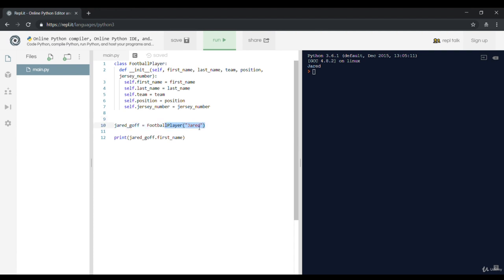Because right now we're just giving the first name. We're going to put in Goff as the last name. For team, let's do Los Angeles Rams. Position is going to be quarterback, and jersey number is going to be 16. Okay, so now we can rerun the code and say Jared Goff dot position.